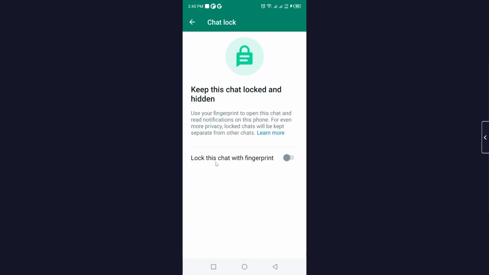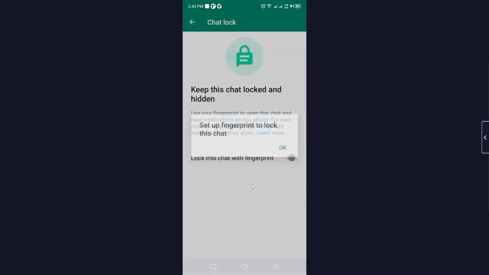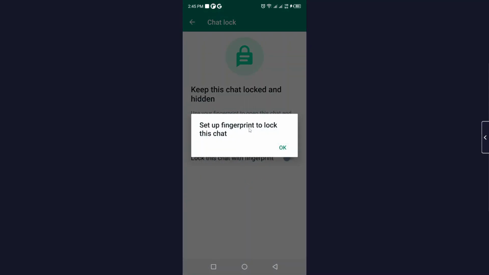So here you can see lock this chat with fingerprint. You simply need to click on that. Here you can see this chat will not be locked on your linked devices. Okay, and after that you need to set up fingerprint to lock this chat. So once you set up your fingerprint, you can easily lock and hide your WhatsApp chat.